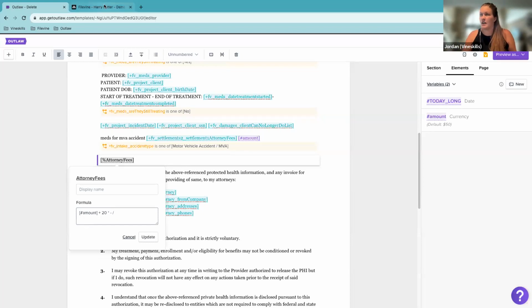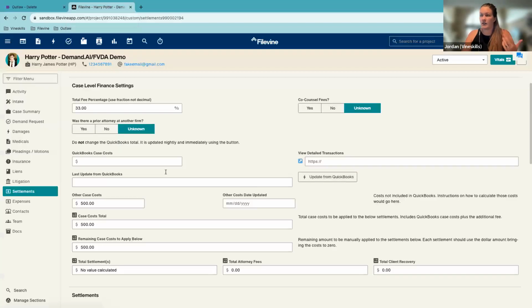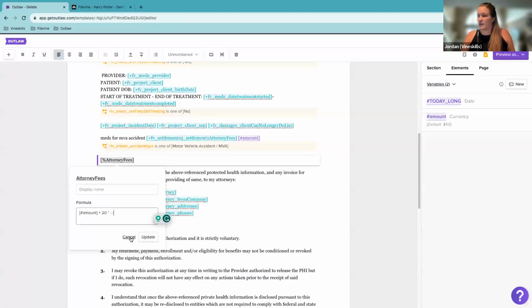Basically, the equations would be similar to the calculated fields that you can do in Filevine. For instance, I know that this is a calculated field. Whatever you can do in Filevine, you're going to be able to now do in FVDA as well when you're setting up these variables. So that's how you can do that.